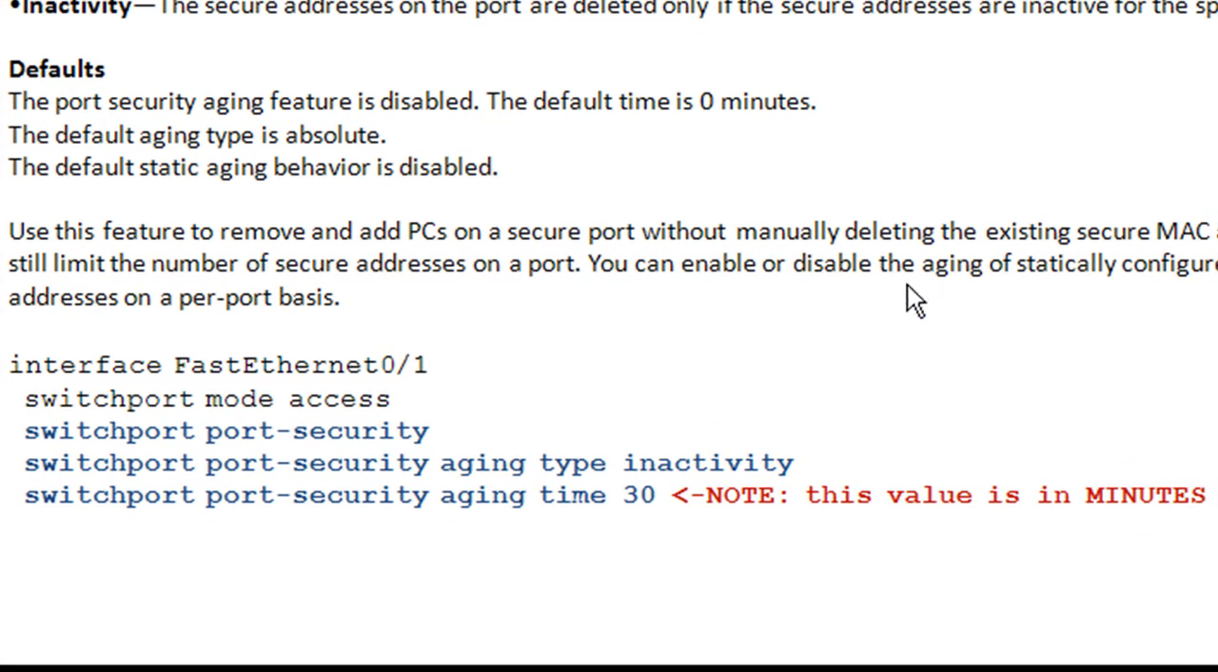That said, the configuration isn't that difficult. It's basically going in, again, you have to have switchport port-security enabled, and then if you don't want to use the default of absolute, you can specify inactivity. That's generally what I use. And then you go ahead and set the port security aging time. Big real world and test note here, this value is in minutes.